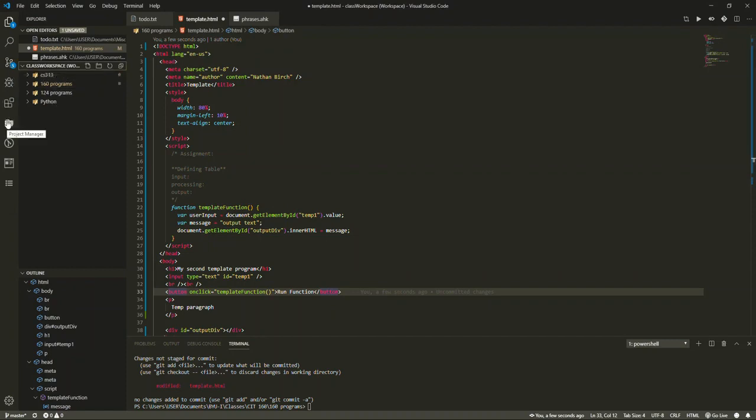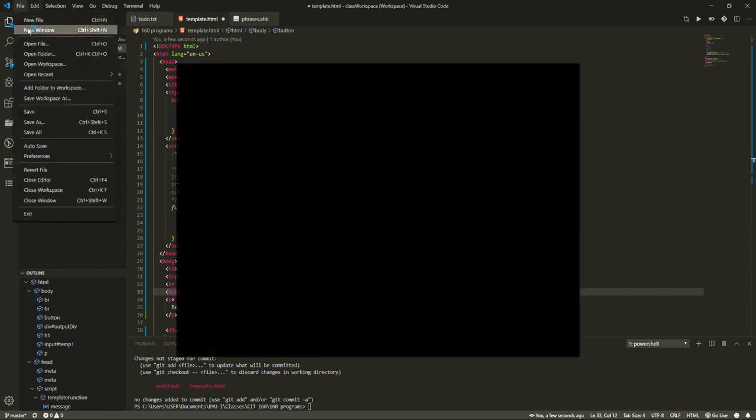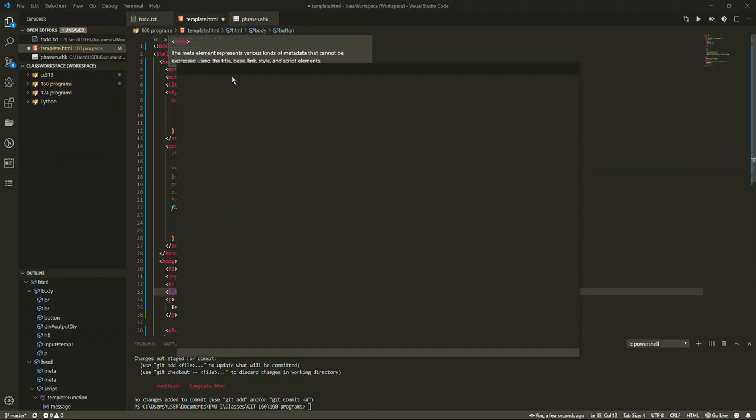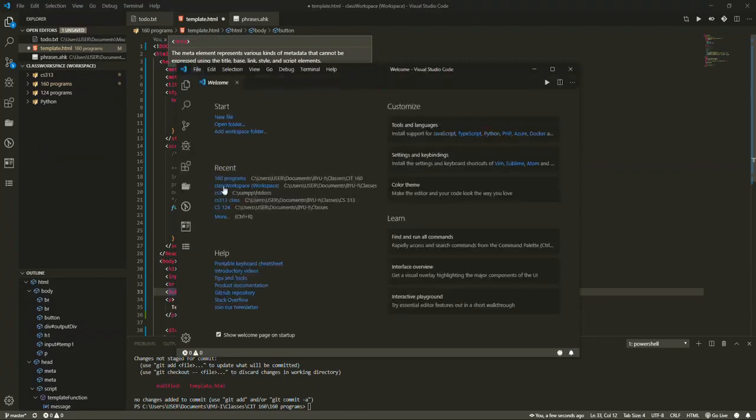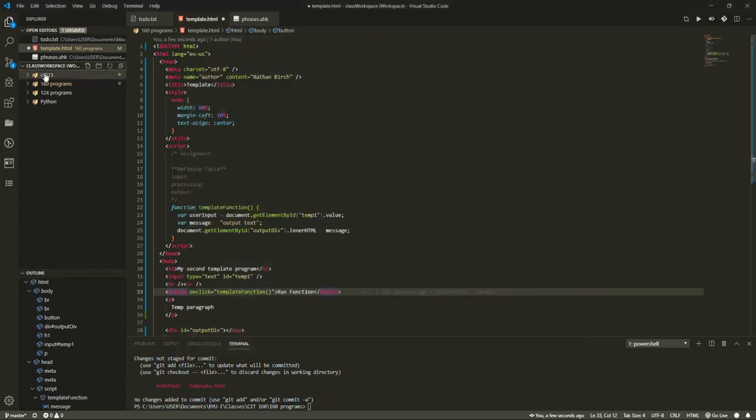If you have multiple classes, you could open up another window. So I could say new window. And then in here, I could open up its own folder or whatever I wanted to do here. But as soon as I close Visual Studio Code, it will only open up one window. It won't open up both. Okay, which is why I went this route.